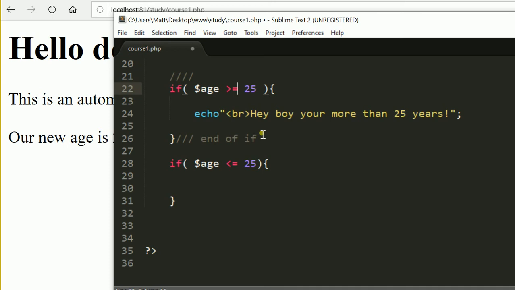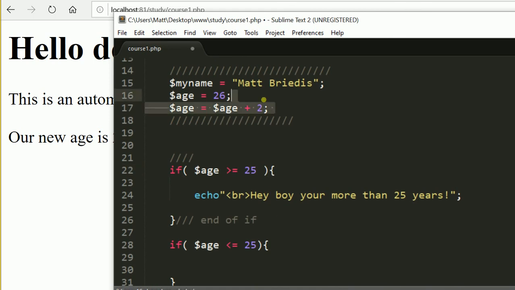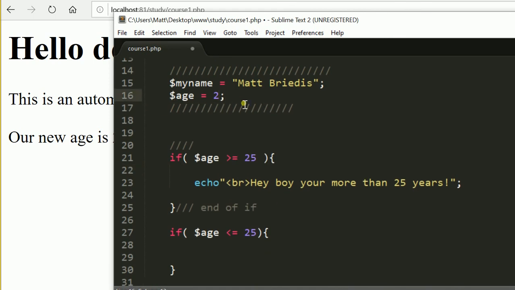But if we write age greater or equal to 25 and then again age smaller or equal to 25, both of them will be executed. For example, if our age were to be 25, I will show you. This is the state, this is our age, and these are the two if statements.